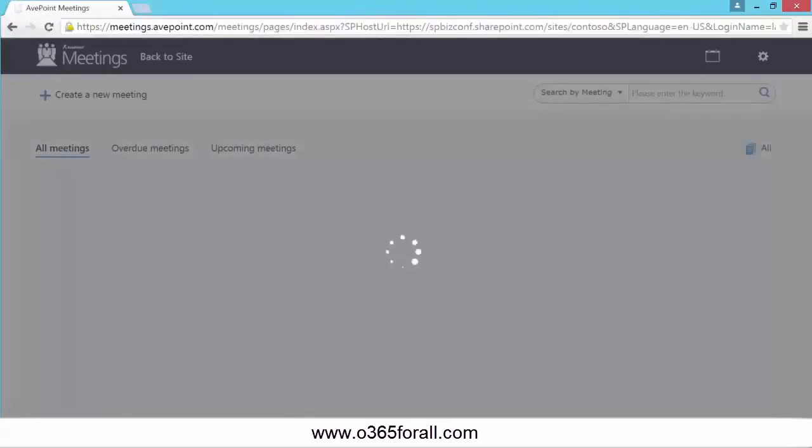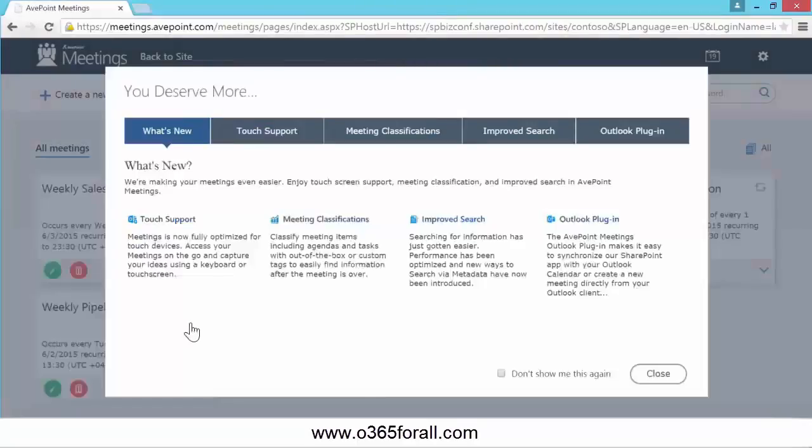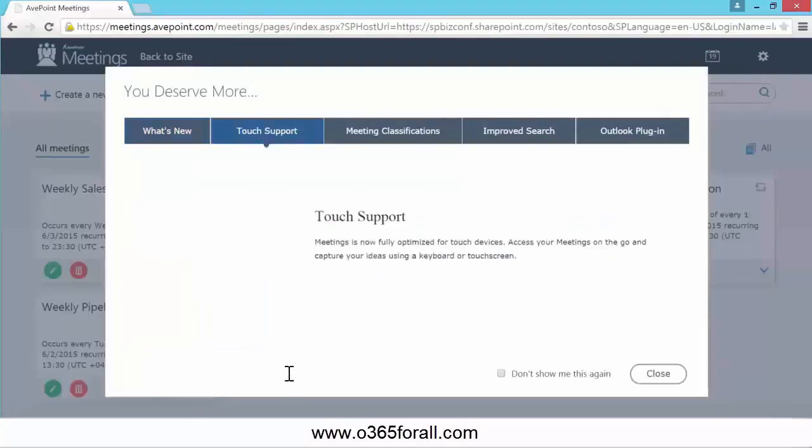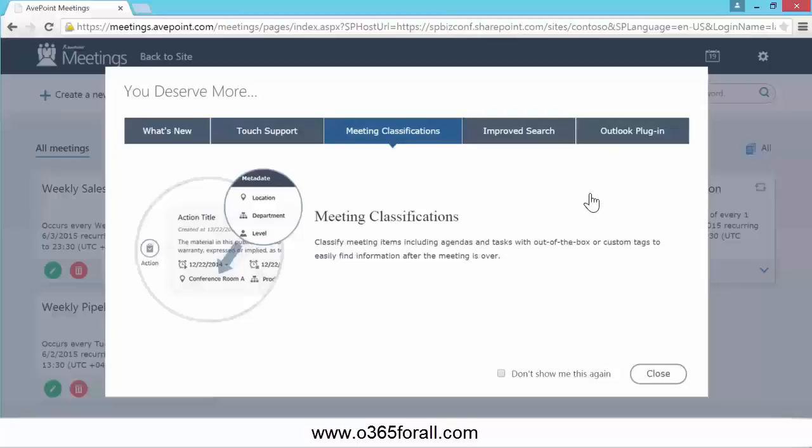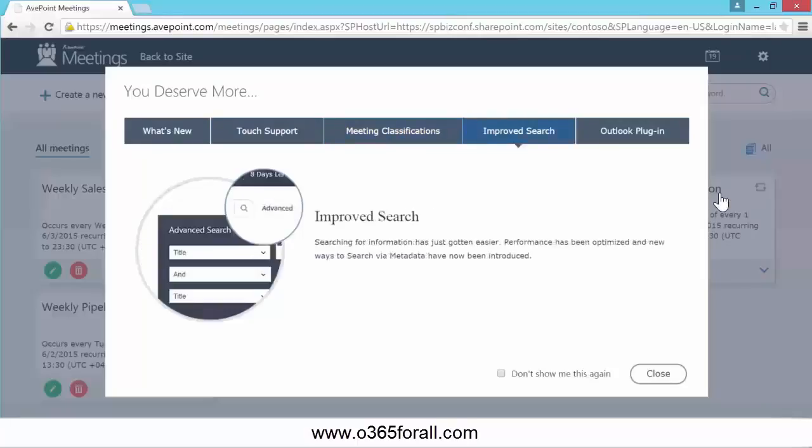Okay, here is AvePoint Meetings. It's loading. Here's an interesting dialog box that shows the new enhancements and the new features in the app. So, for example, touch support. The app is now fully optimized for touch devices like Android, iOS, and Windows devices. Meeting classification. Now the app supports classification via metadata, and this is a pro feature.